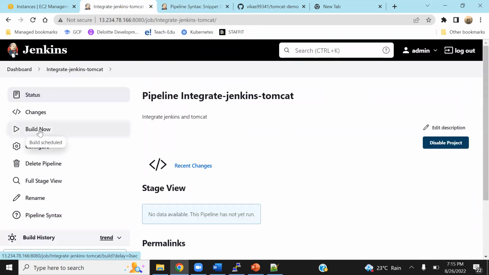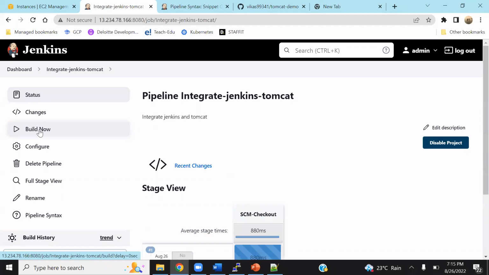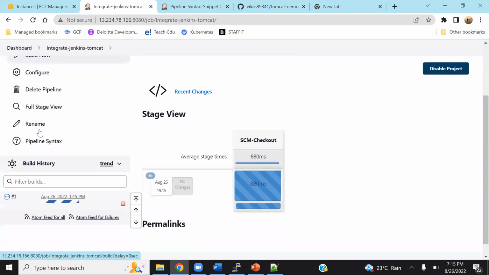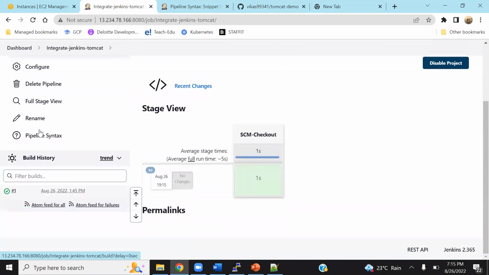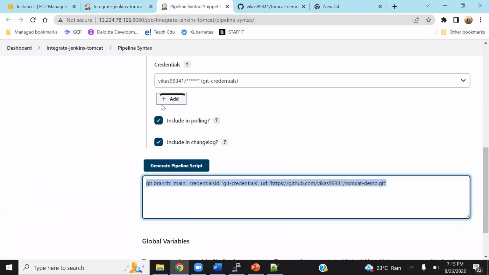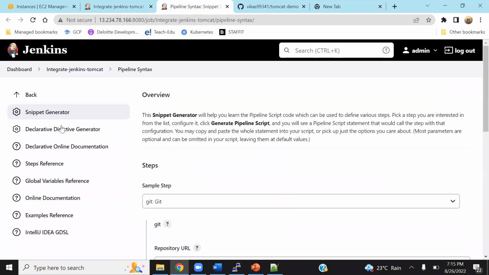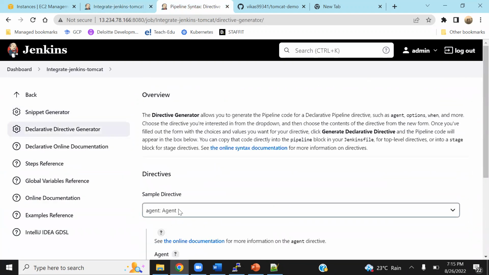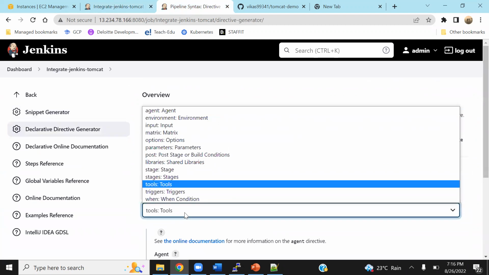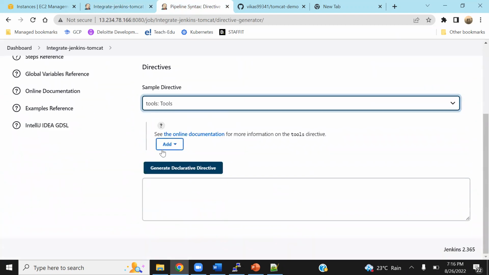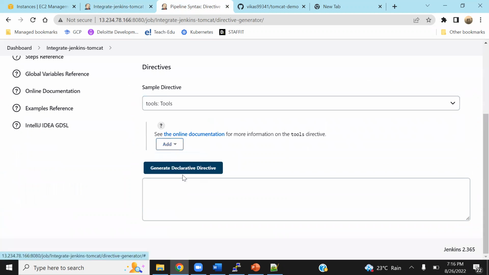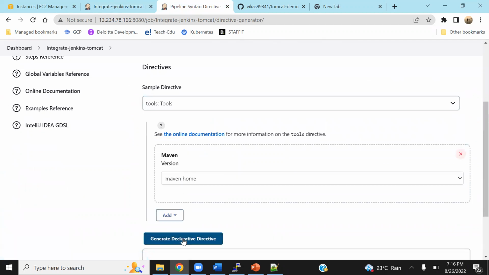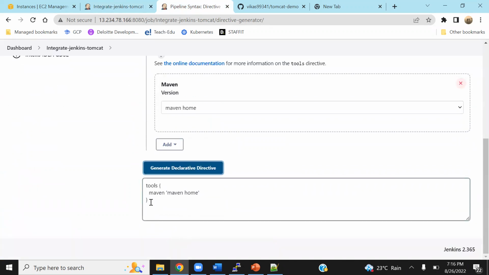So I'm doing the first step here where I'm pushing the code from Git to GitHub, and then I'm integrating my GitHub and Jenkins together. So it is running. I can see a success. It means it is done. So the second step is done. Now the third step is I have to integrate it with Maven. So for Maven, I will come here to the declarative generator. Here I will say I'm going to use a tool, and that tool is Maven, and I will generate this. So I get something like this.